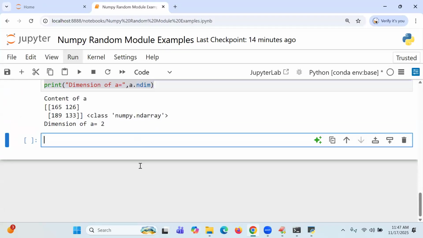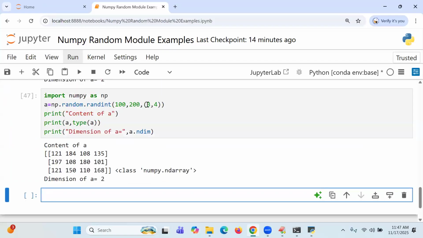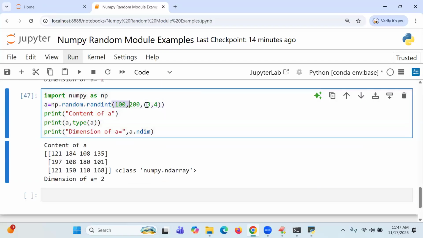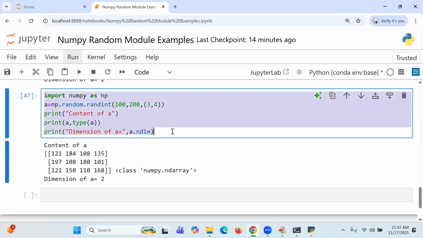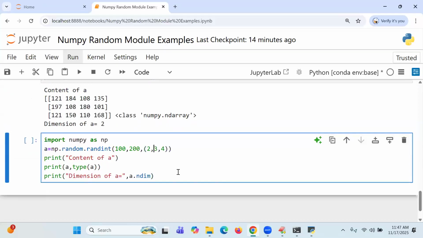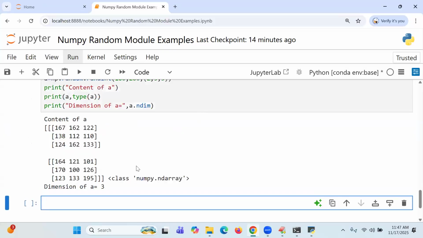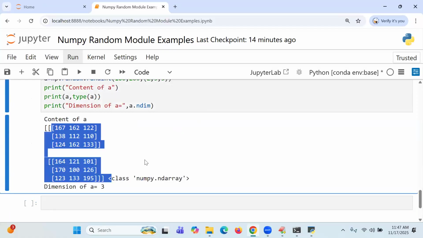Same mechanism here. 3 comma 3 I will write it. 3 comma 3 or 3 comma 4, whatever you feel. There are 12 random numbers that will be coming between these two. Dimension is what? 2. Next, I will take one more kind of thing, 2 comma 3 comma 3. I will write it. Which dimension? 3 dimension will be coming. The random numbers between these two. Logically, the values cannot be predicted.